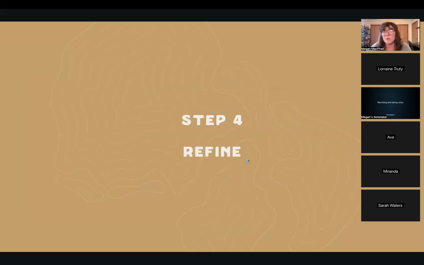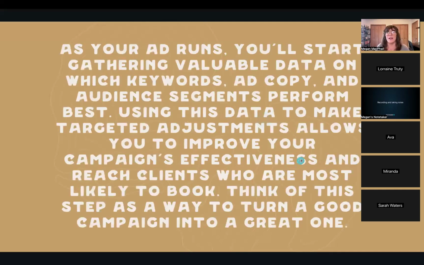So step 4 is refine. And this is where it's really important to keep an eye on your ads and make sure that you're refining and optimizing over time. As your ad runs, you're going to gather a lot of data, and it's going to be data on your keywords and on your copy, and you're going to want to use this data to improve your ad so that it becomes even cheaper and your return on investment gets even better over time. And this is really also the stage that can be the most difficult, but it's also the most rewarding once you get the hang of it.